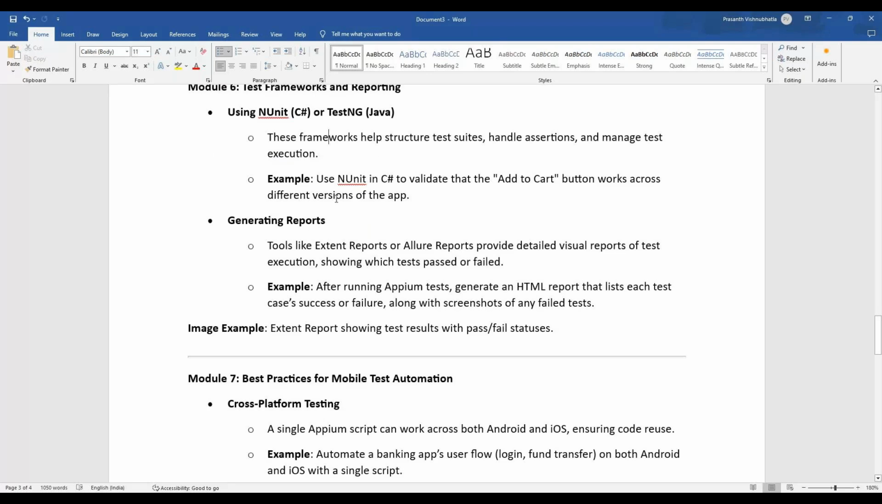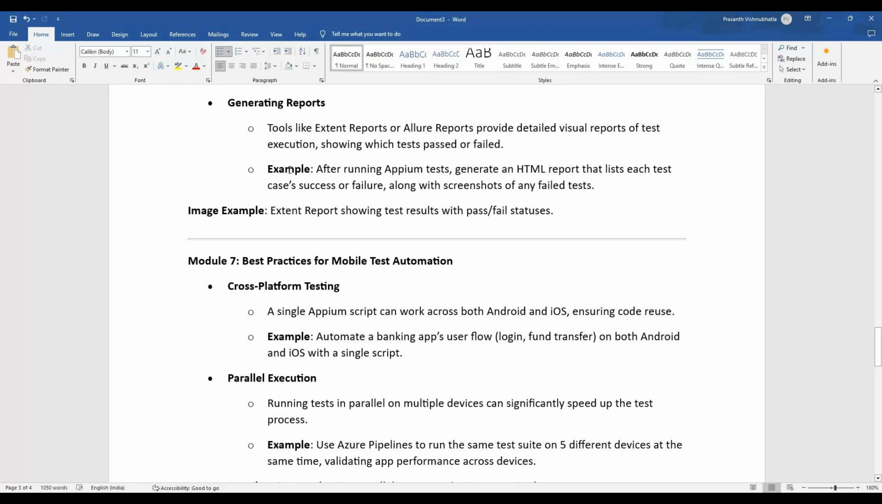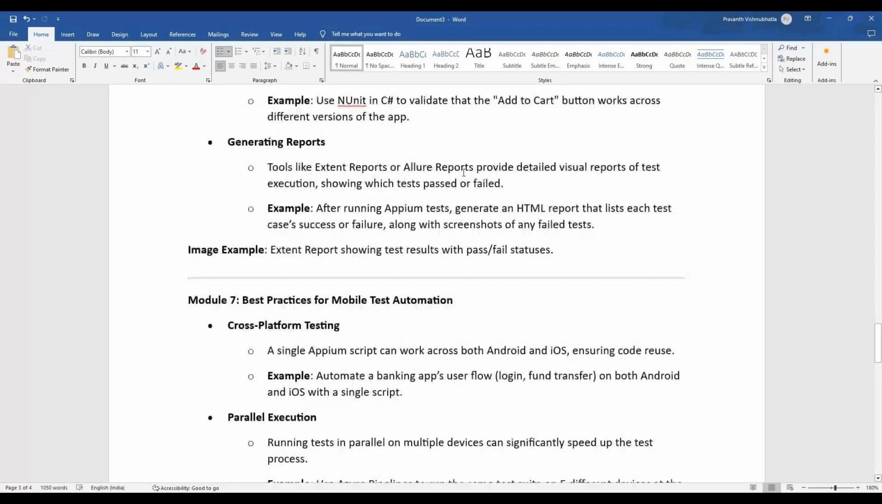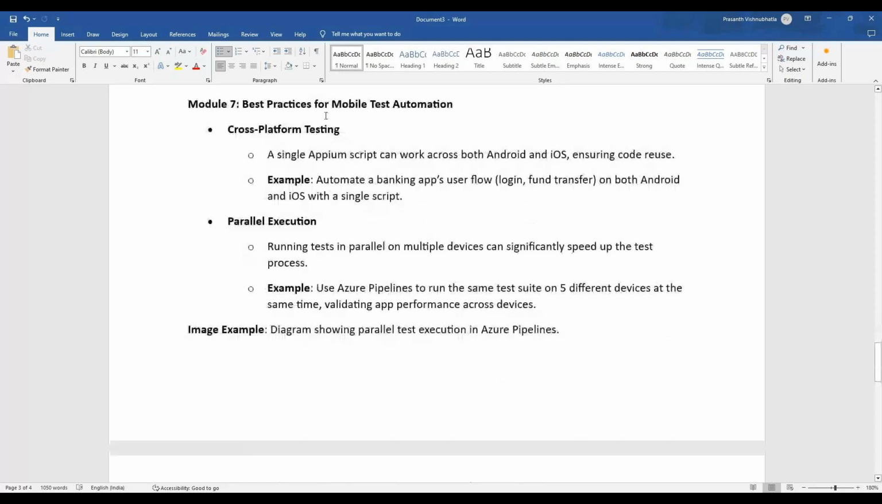And then how to generate the reports. So now reports, again, tools like Extent Reports and Allure Reports, which probably provide us a more visualized way of reporting our execution. So we would look into both Extent Reports and Allure Reports as well. And then we would go ahead with discussing cross platform testing.